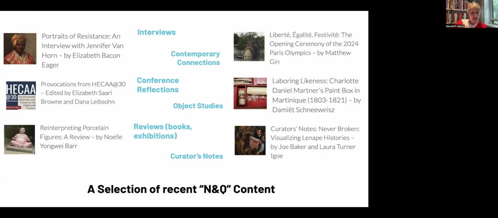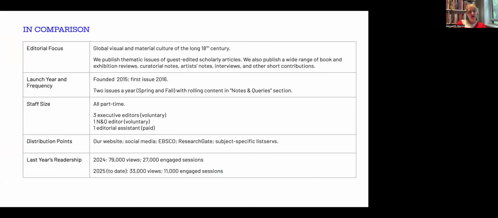Okay, next slide. So here's our focus I've already mentioned, our launch year and frequency, our staff size, as I said, super tiny and pretty much unpaid. It is a real labor of love. We do have one PhD candidate editorial assistant who does our tech layouts, and she is paid. But the rest of us, there's no institutional support. There's kind of nothing, which was really great in terms of the freedom that it gave us in the beginning, but it definitely limits the amount of work that we can do. And I'd say that's one of our biggest challenges.